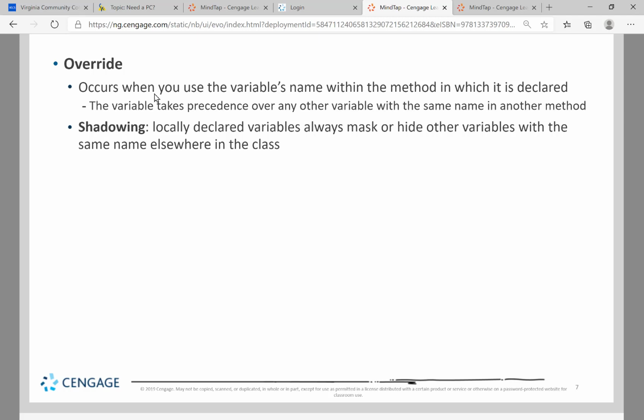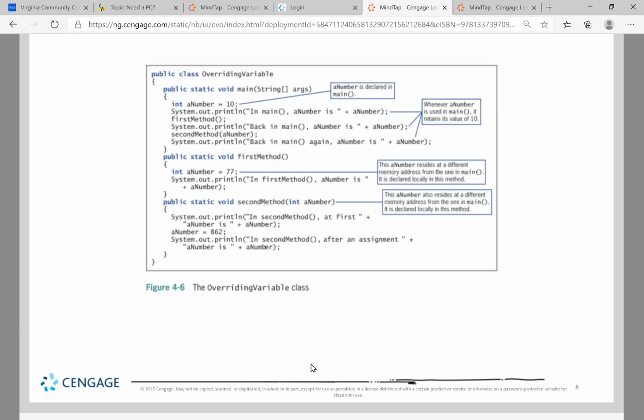Override, that term occurs when you use the variable's name within the method in which it's declared. The variable takes precedent over any other variable with the same name in another method. So it changes it, just like we were showing before.